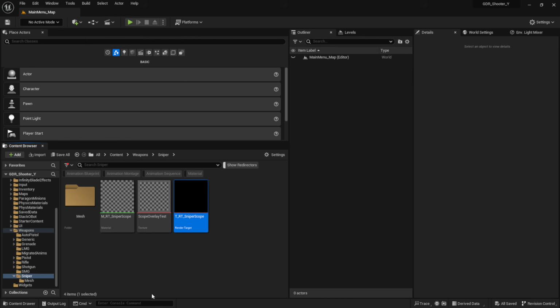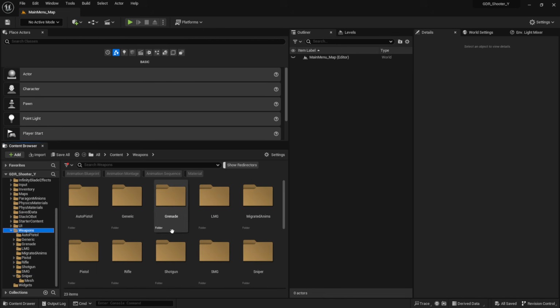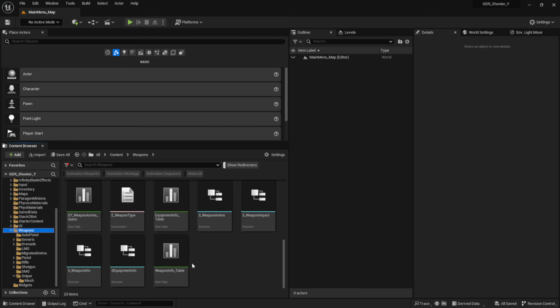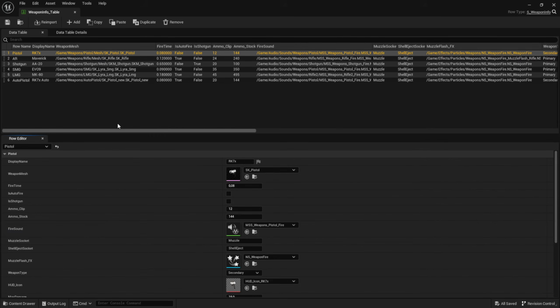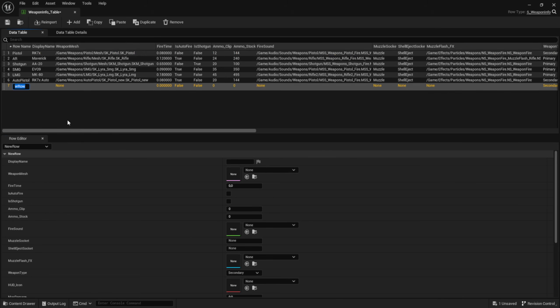So we have most of the assets set up. Now, first of all, let's make sure that we set up all of the animation. So let's go into the weapons folder and start with the weapon info table. Let's open up that one. And let's just add a new row and start fresh. So this is the sniper. Let's change the row name. The display name, I'm gonna name it AX.50, but name it whatever you want, obviously.